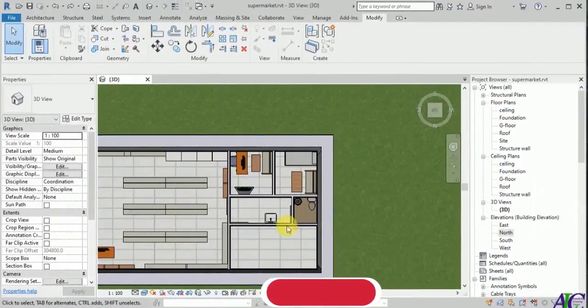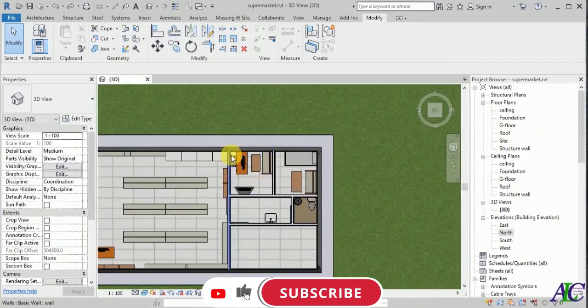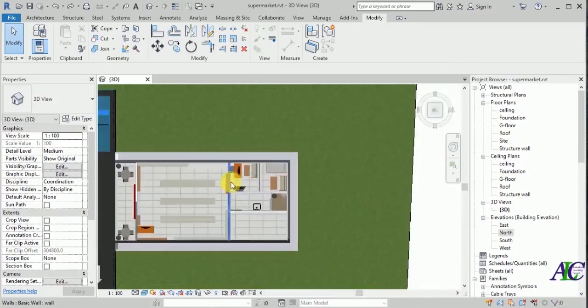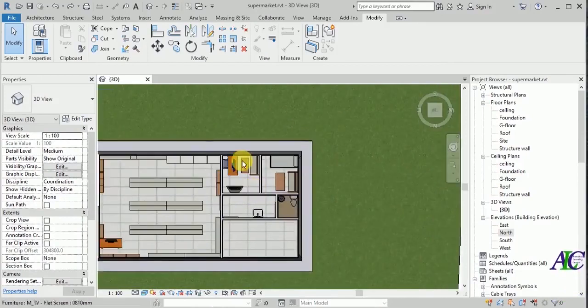Welcome guys again in this part. In this part I'm going to show you how to paint the wall and also how to insert the picture on the wall, decal.